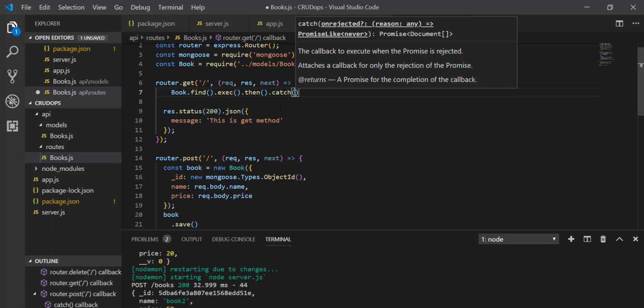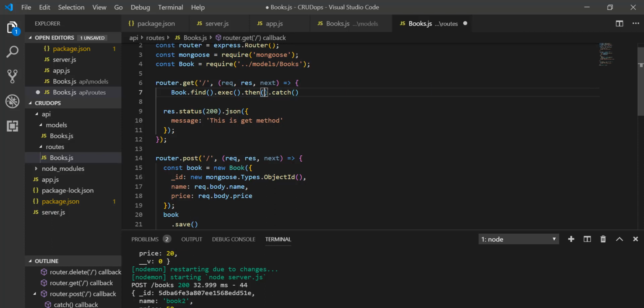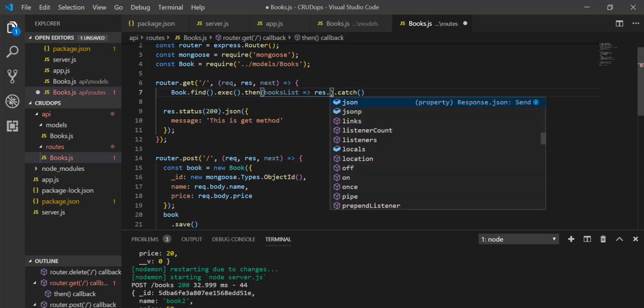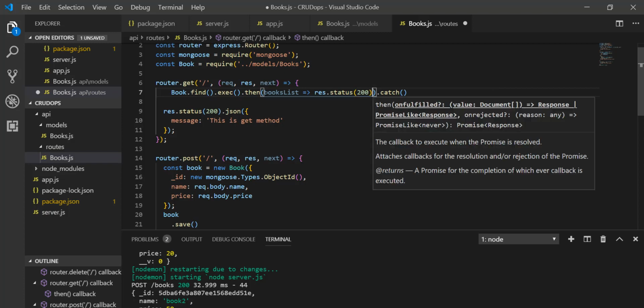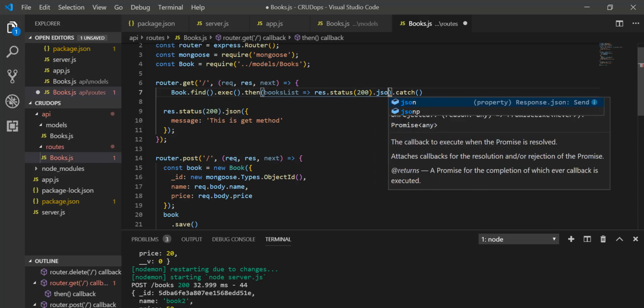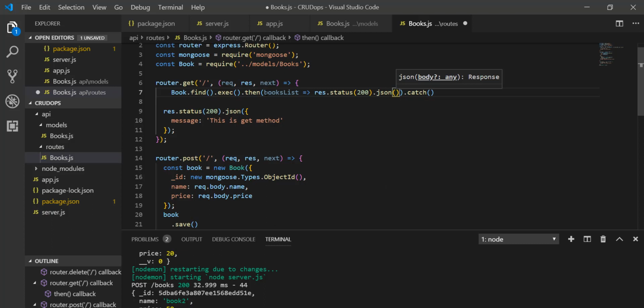So inside the then, I'm going to use books list is equal to, this will be the result, and what I'm going to use here is response dot status with 200 and dot JSON. I'm going to pass the book list.